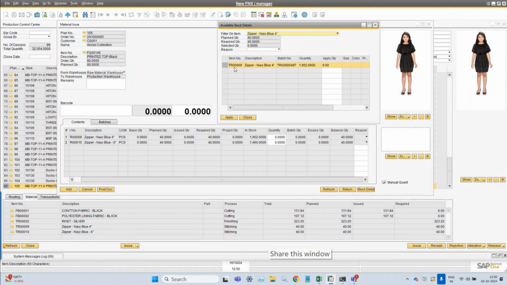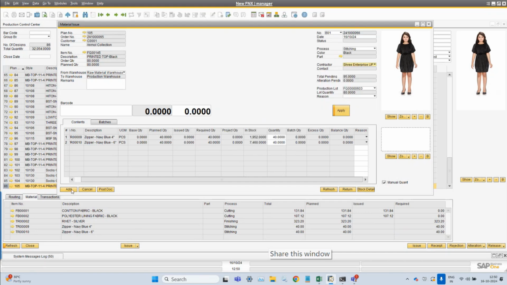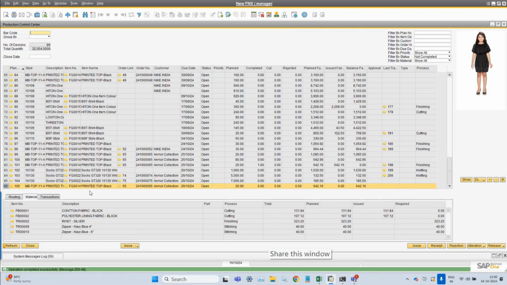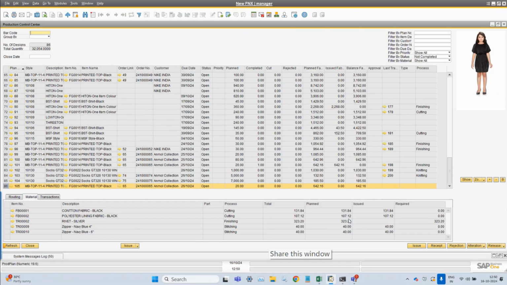To do this, you have to select a row, put in your quantity, and apply it. If you don't select the row and try to apply, it won't get applied in any way. So you have to select the row here and you can apply it. When you do this, you can add and post this particular document. Okay. So whatever quantity we have issued is showing there.